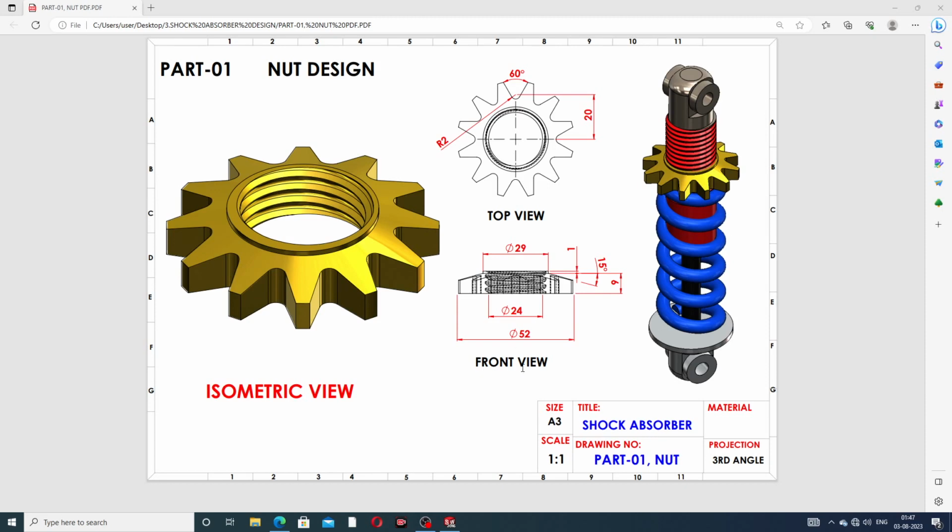This is the front view, and this is the top view. In the front view, the diameters are 52 millimeter and 24 millimeter. The upper diameter is 29 millimeter, and this thickness is 9 millimeter. The upper thickness is 1 millimeter, and the inclined angle is 50 degrees, and this is the cutout.